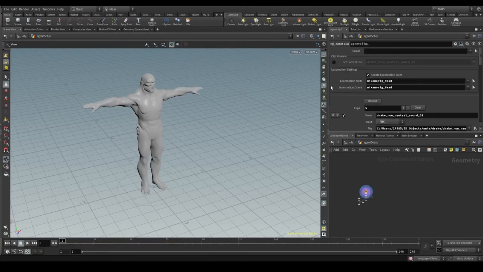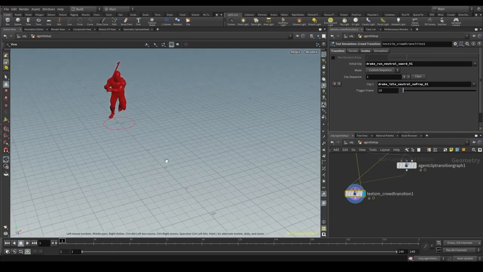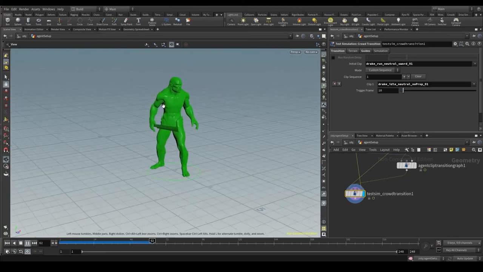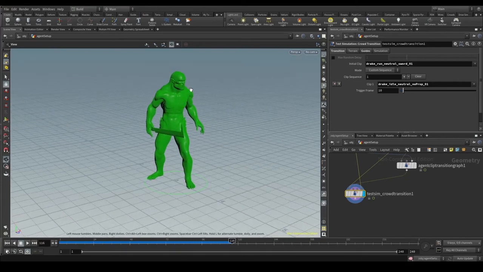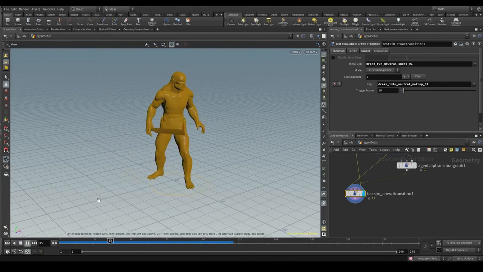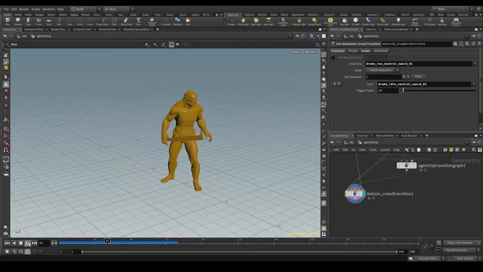Turn off the clip preview, display the test simulation, and press play to see if it works. Yes, our agent doesn't rotate anymore. Now his orientation is directed by the head and not by the hips. Awesome, so the transition to the first idle clip works fine. Now let's test the second idle clip. Good job!